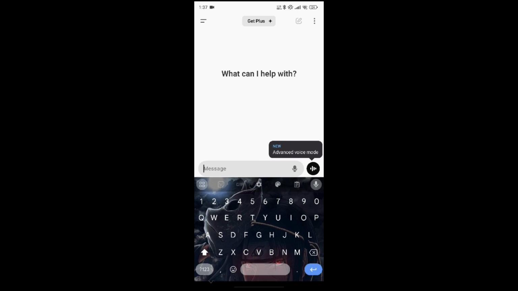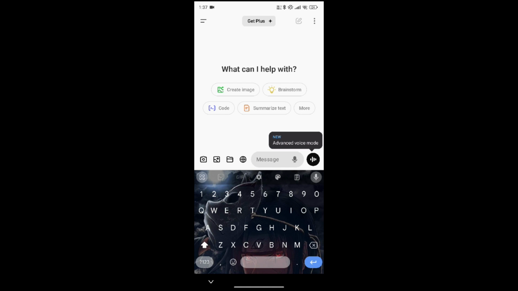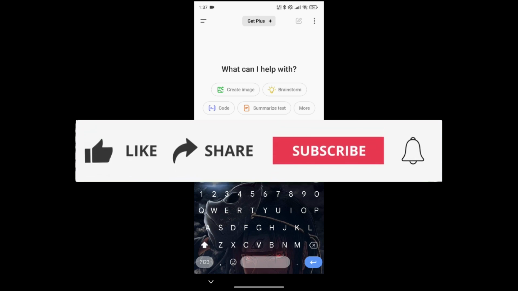Once you complete the login process, you will be redirected back to the ChatGPT app, and that's it. You are now signed in and ready to start chatting. If you have trouble logging in, make sure you have entered the correct email or try resetting your password.